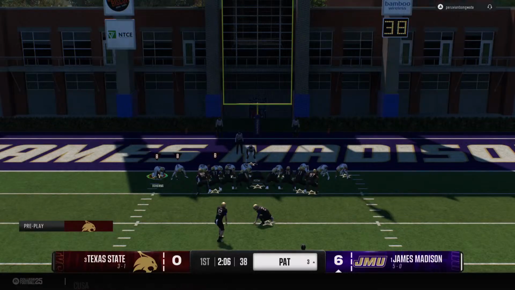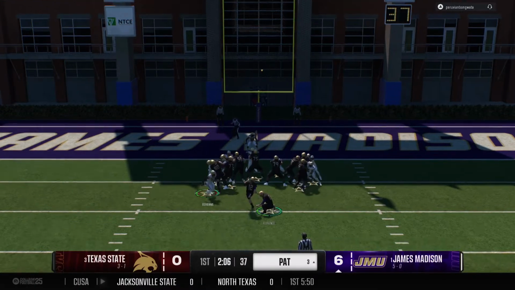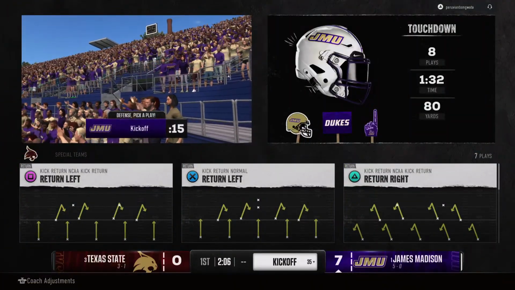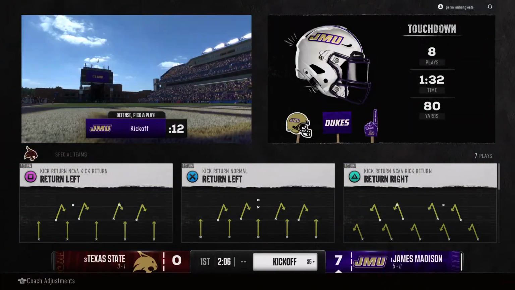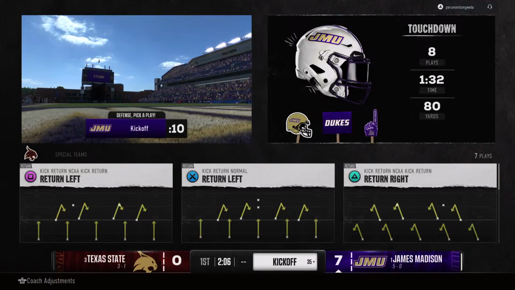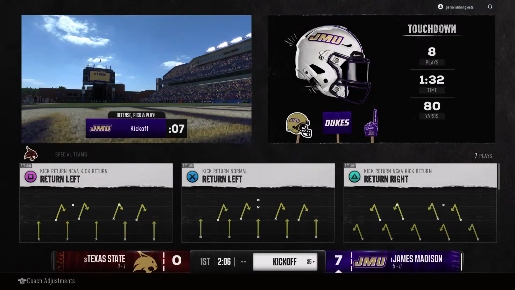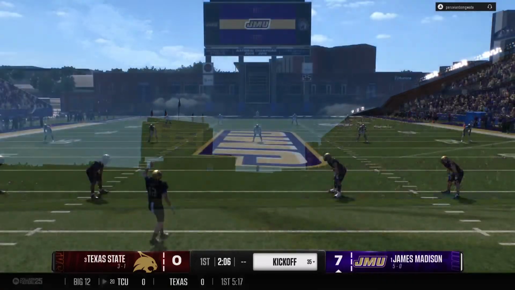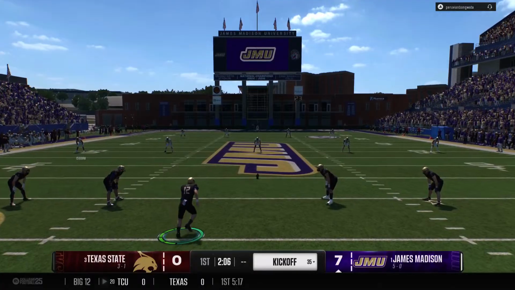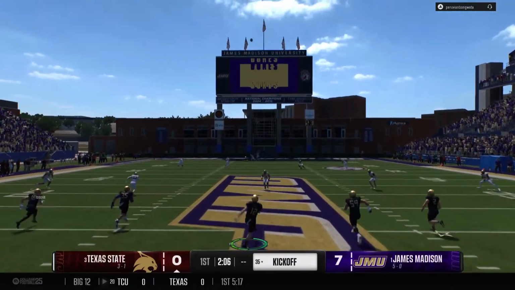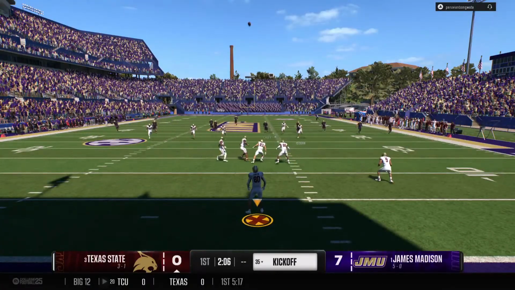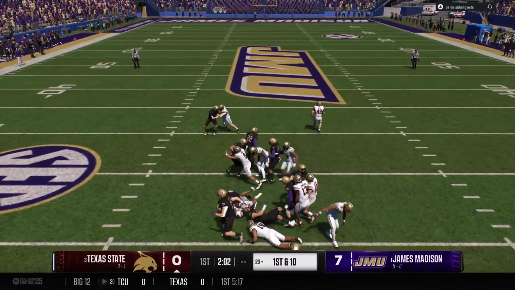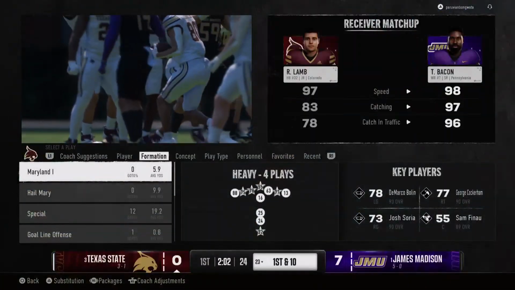Try to add to the lead now with the PAT. And the PAT makes it 7-0 to open score. Kickoff team is on the field. See if they give the returner a chance to bring this one back. And he takes this from inside the 5. And they stop him at the 23. That's solid coverage.